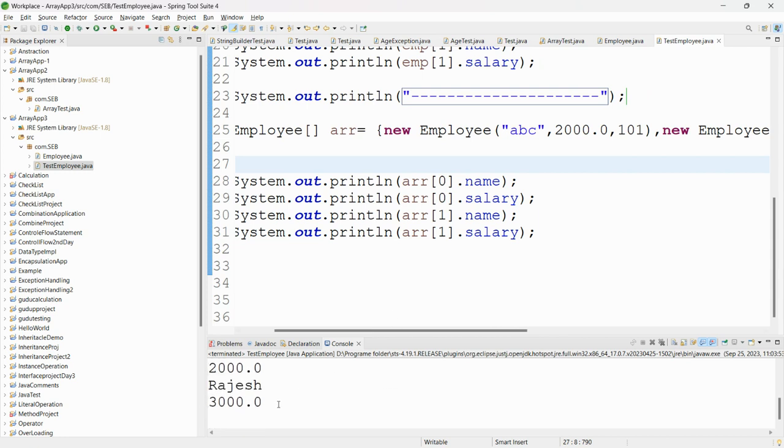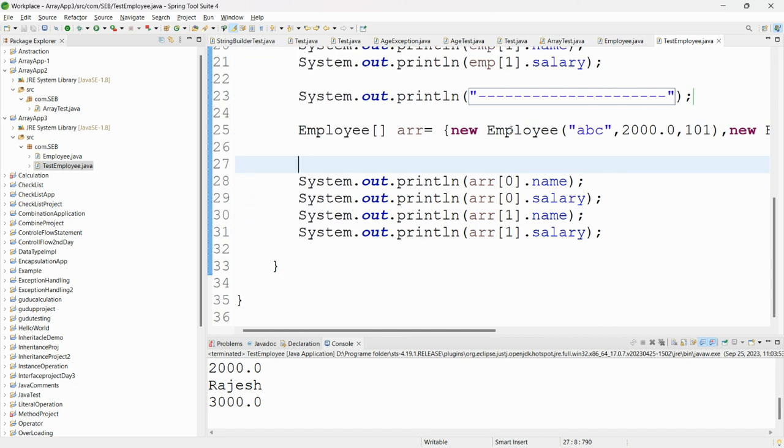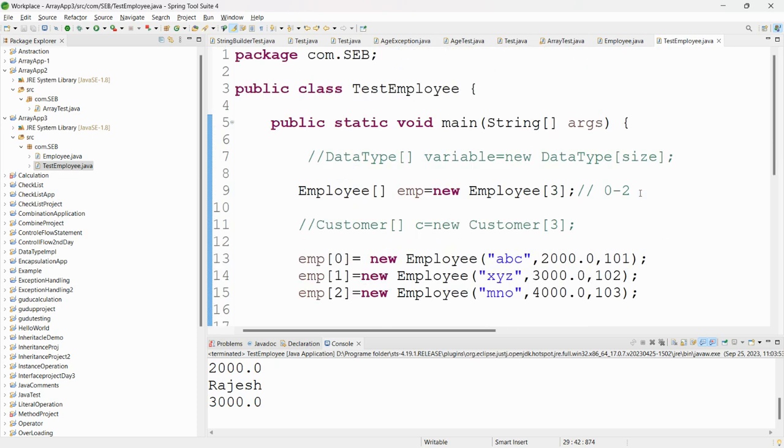Rajesh, ABC. Okay, all data will be printing or not? Yes, it will be printing. This is also one type of designing, in an array. For employee purposes, we need to design like this also.